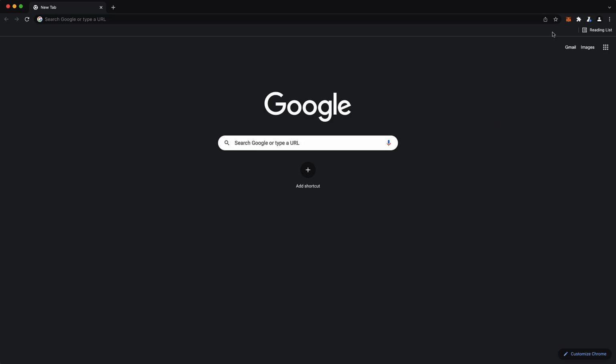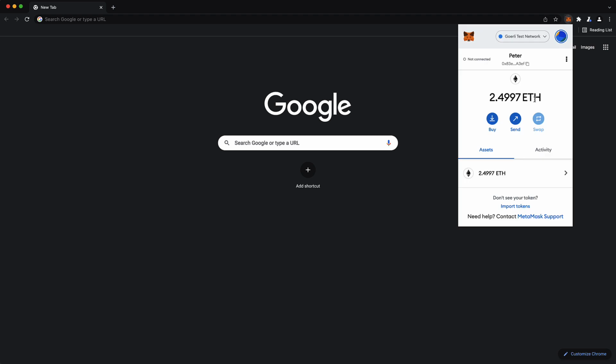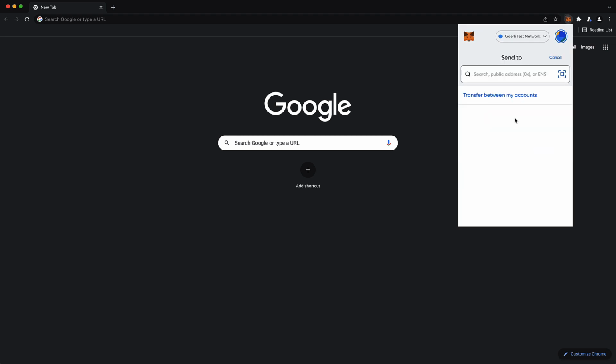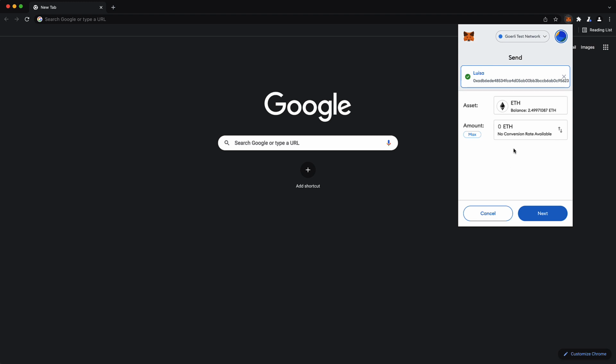As you can see here, I am in the browser opening MetaMask. I am in the Peter account with over 2 Ether, and I'm going to go ahead and send some Ether to Luisa. Now, in the first field is where you will enter our address, but for now, I'm simply making a transfer between my accounts, and I'm going to transfer from Peter to Luisa. I'm going to send just a little bit of Ether, 0.1 Ether.